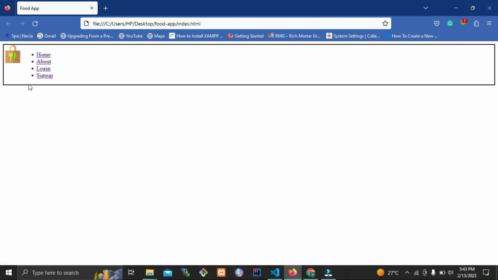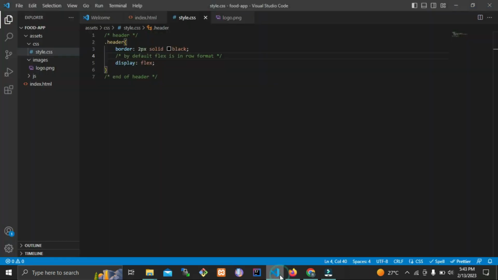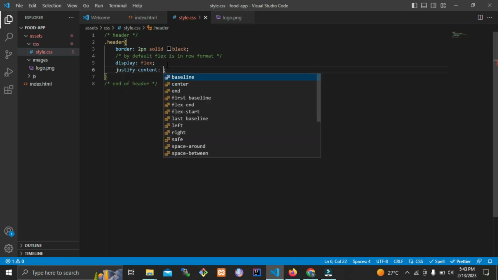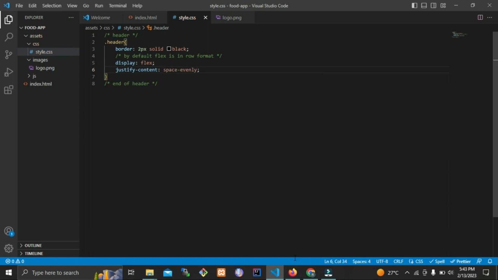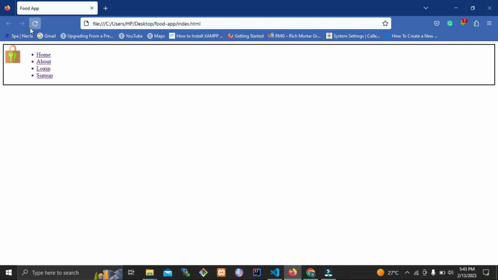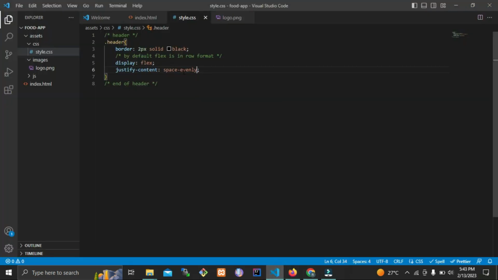Again, we need to make sure that they are distributed very well. So we'll use what we call justify content. With justify content, it can help us distribute into the remaining space. We can use space evenly, space between, or space around. So let's use space evenly. If you use space evenly, one will go to the other end. But space evenly is not what we want because it picks all.